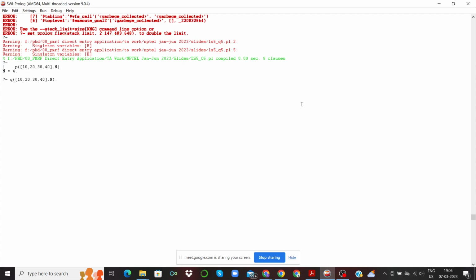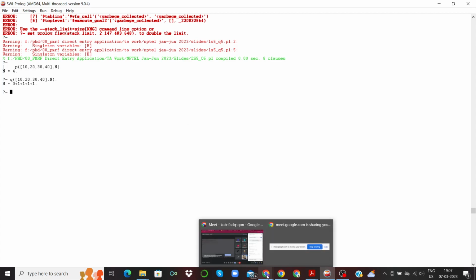Okay, so this seems to make sense. Let's replace this with q. Okay, so I was slightly wrong. Maybe that's what was creating the confusion for you, Vinit. So the output that we got is 0 plus 1 plus 1 plus 1, which does evaluate to 4, but that is not exactly in the format that we want, right? It's not the length that is being outputted to us.